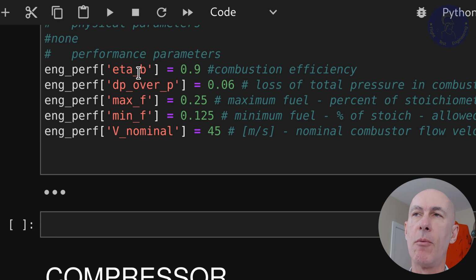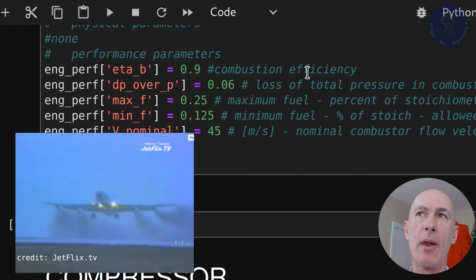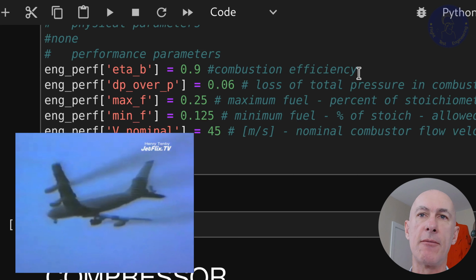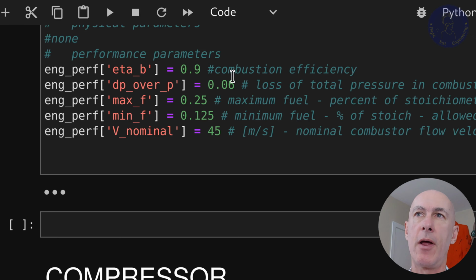Eta B is the combustor efficiency as discussed, and refers to the amount of fuel that ends up unburned. These old engines used to have thick black smoke coming out in the back, so let's use a low value here, 0.09 for instance. What else? We have dP over P as discussed. This is the pressure loss across the combustor, mainly due to the swirling gas friction loss. Next up is going to be max F, which is the maximum air-fuel ratio, meaning the richest the mixture will get. In this case, it's equivalent to the 60:1 that we talked about.